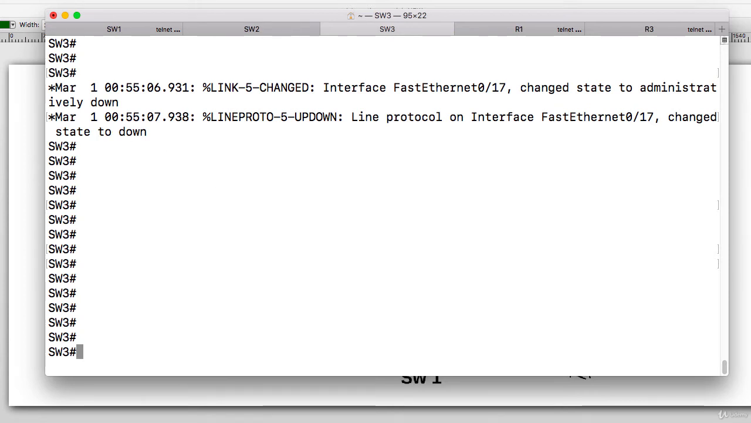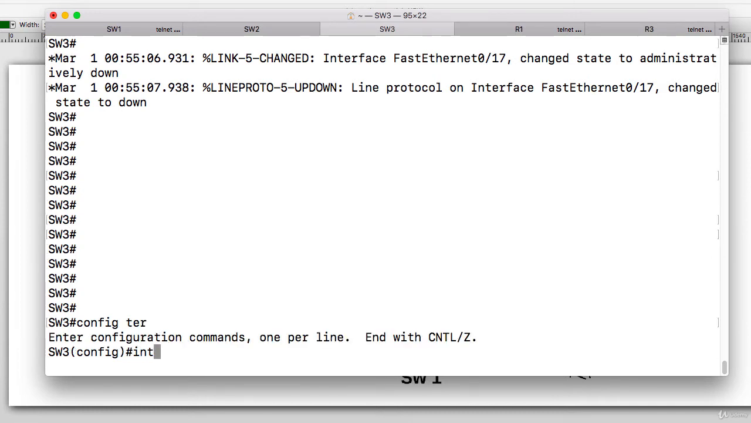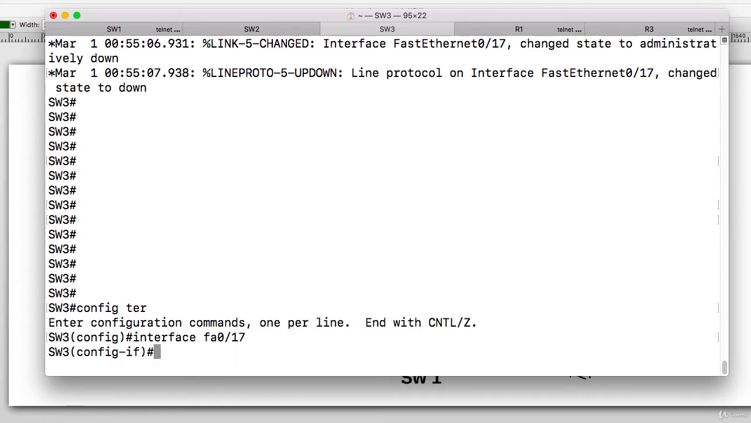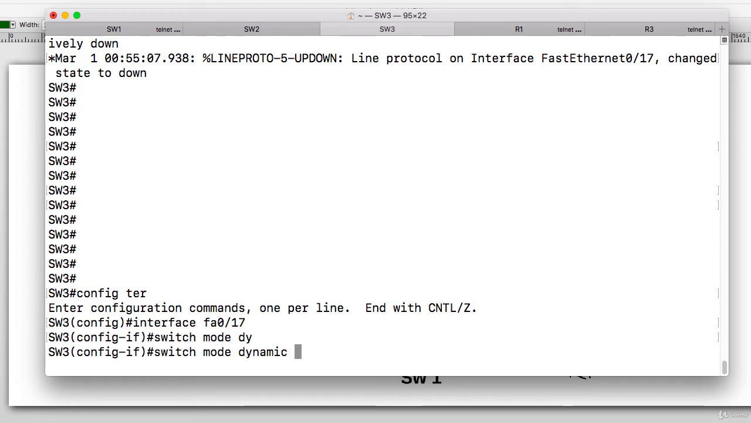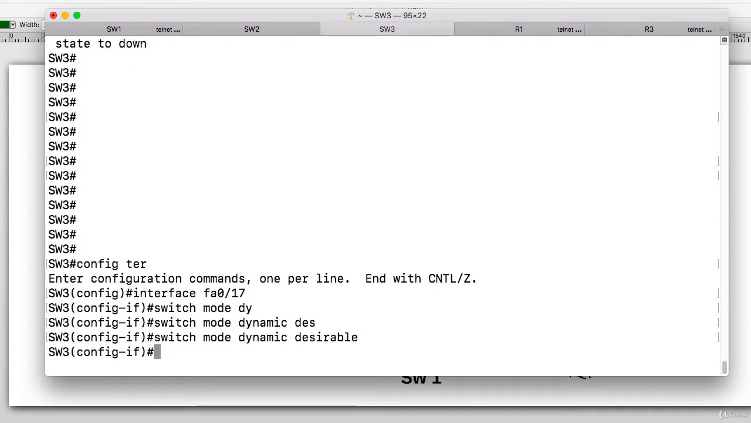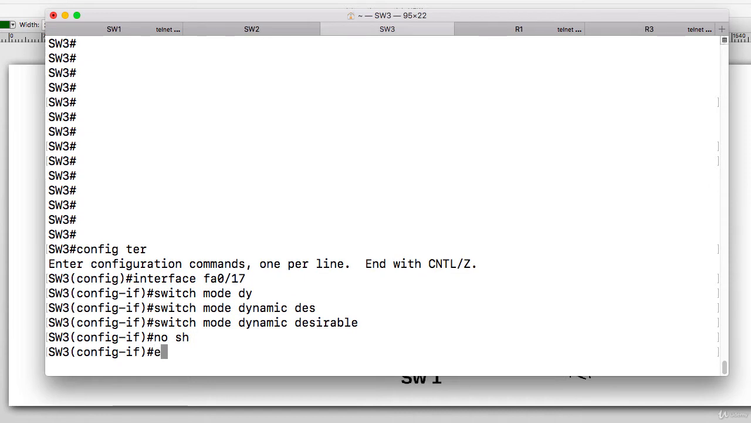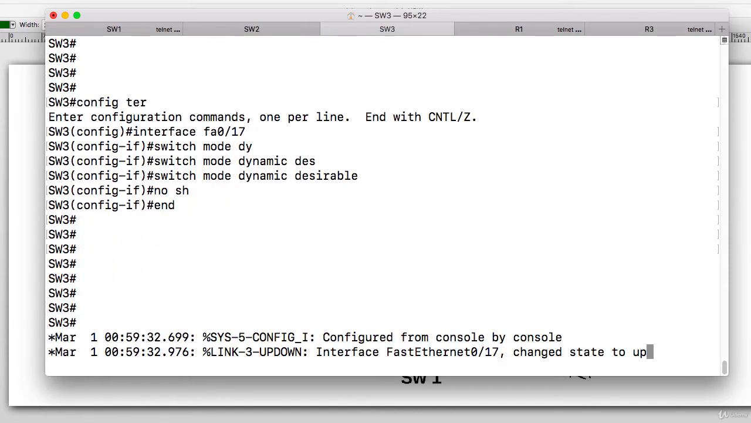I'll go to switch number 3 now. Config terminal, interface FA0/17, switchport mode dynamic. On that side it was auto, and on this side I'll make it desirable. When both ends are auto, the trunk will not form. If one end is auto and the other is desirable, it will form, or vice versa. If both ends are desirable, there is no issue, the trunk will form. Okay, no shut. Now you will see messages appear because it will now negotiate.